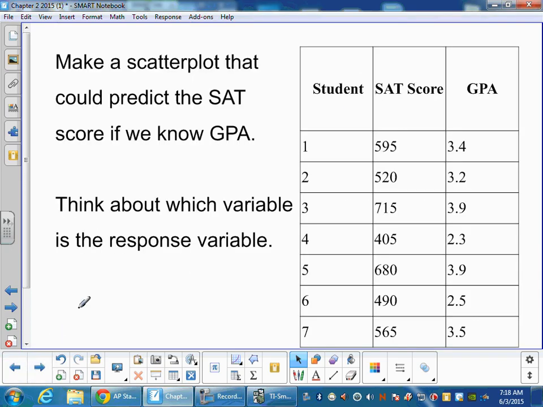Now I want you guys to make a scatter plot that could predict SAT score if we know the GPA. So we know the GPA and we want to predict SAT score. So before you start graphing, think about which variable is your response variable and then graph accordingly. Good luck.